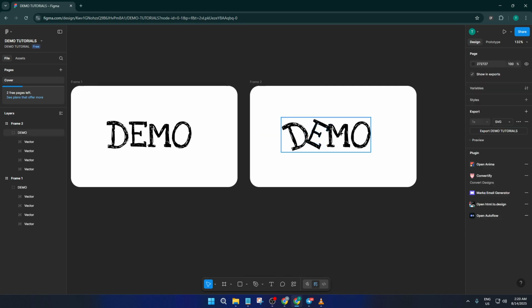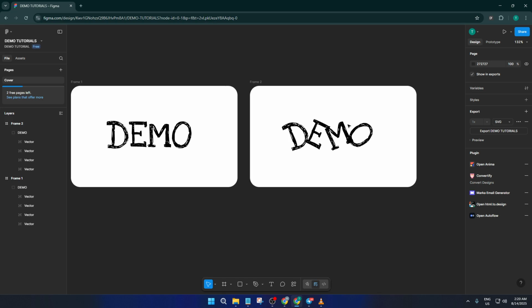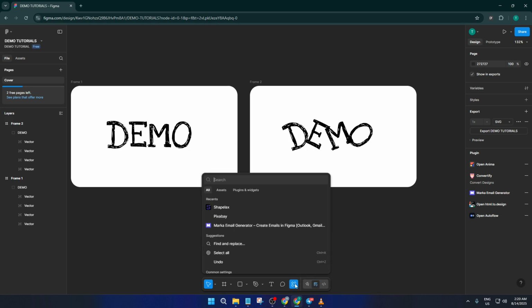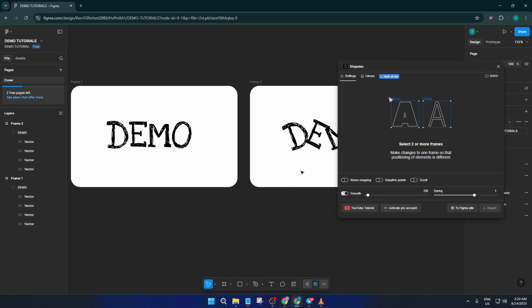Once all your letters are rotated to your liking, look towards the bottom center of your Figma window where the action bar is and search for Shapelax. If you don't see it already, make sure you've installed the Shapelax plugin. It's free to start, and we'll talk about the pro options in a bit. Open up the plugin and now select both of your frames, the original and the one with your rotated letters. This tells Shapelax which layers you want to blend between.